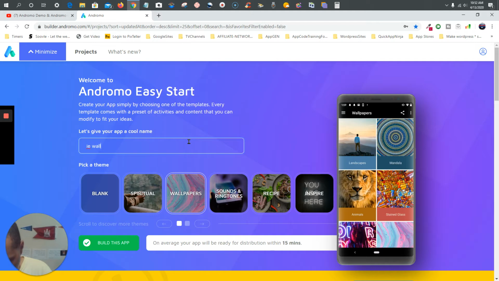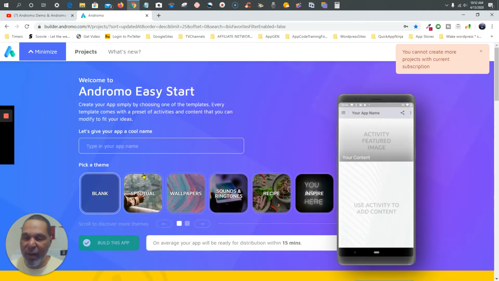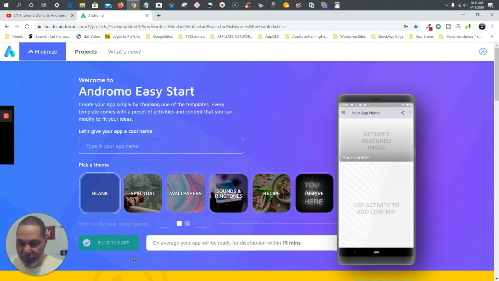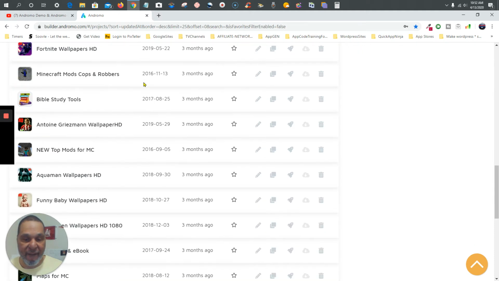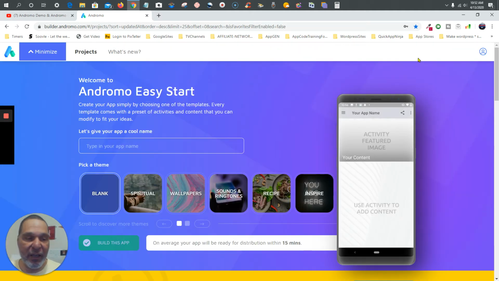IE wallpapers. Okay. Then it's going to say build this app, and it's going to pre-populate the activities that you're going to use. It should. Did it do it? Maybe not. Okay, you know what? Maybe I have to go to... because it should have built it. Let's see. I tell you what, I'm going to log out and get into my other account.